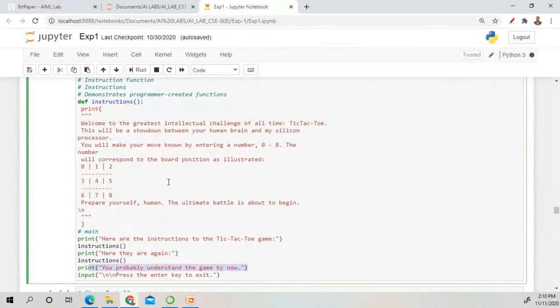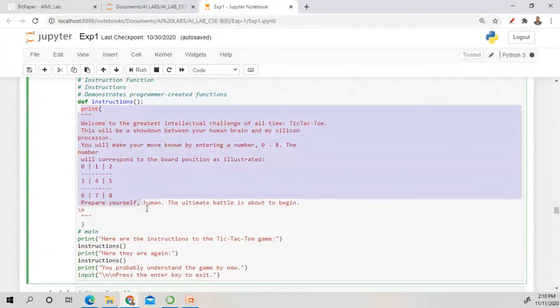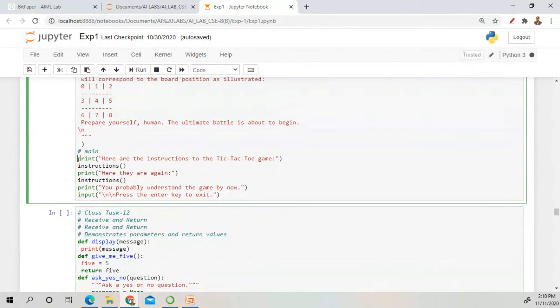First in this one, how to demonstrate this function. We have seen this is an instruction function. Here we have defined some instructions. Now we are using these instructions again by calling this instructions. Okay, and we have to print those instructions again. So this is the print command, and if you have to exit from the program, you have to enter the enter key.